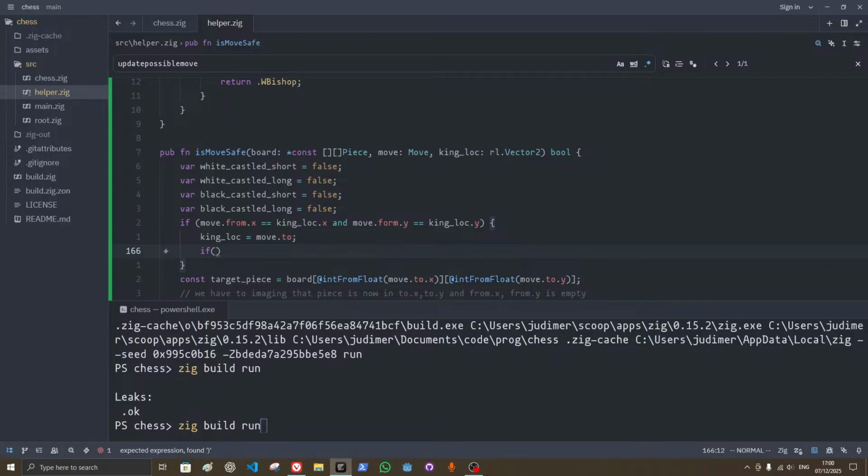So I think I can define nullable things for all the moves. So for example, if it's castled, I can put a nullable Raylib vector for the rook position, for the new rook position. So that would be, okay, let's comment these things for now.